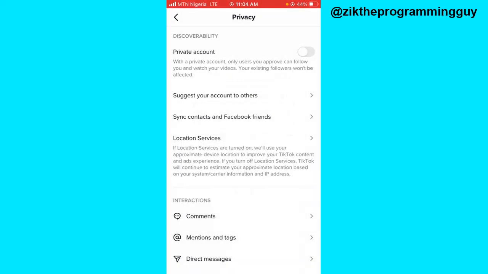Well, by default it's being turned off just like this, and this simply means that your account is already public, so you don't need to go ahead and turn this on. Once you turn it on, your account is going to be private. So once it's been turned off like this, just know that your account is public.